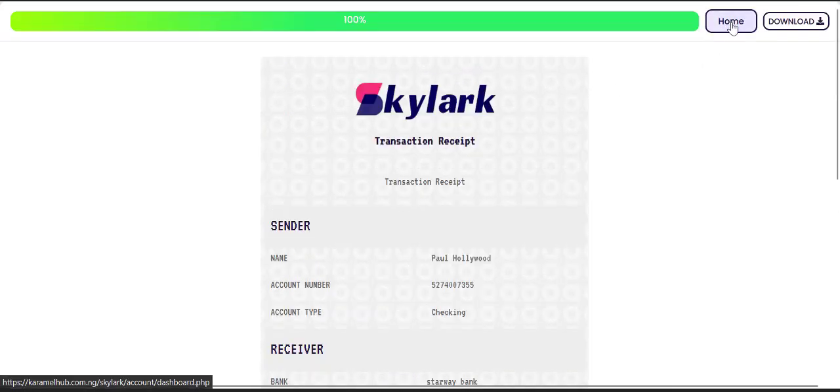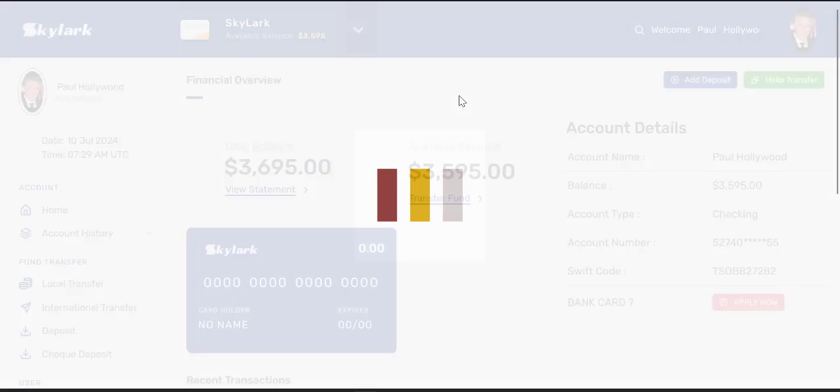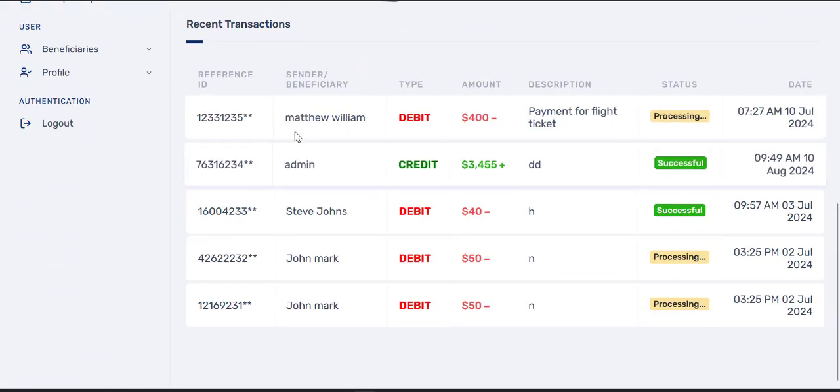I can go back to home, click on home. When I check here now, you see minus 400 USD, payment of flight ticket. The transaction is currently processing. So the admin has the ability to change the status of this particular transaction. What I'll do now is log into the admin dashboard.